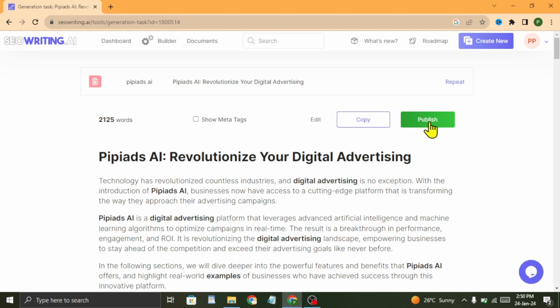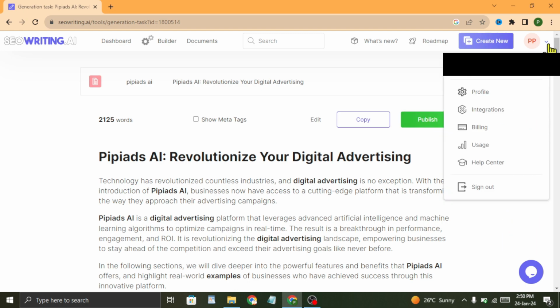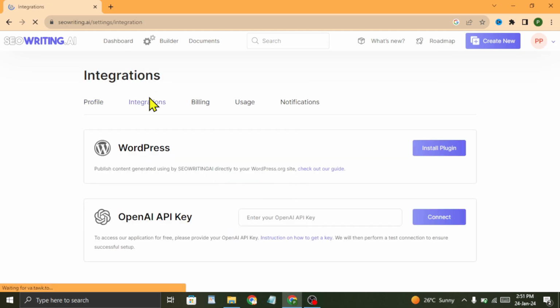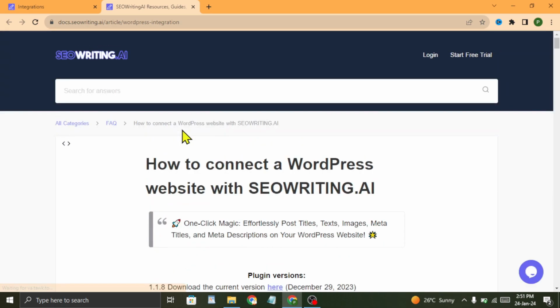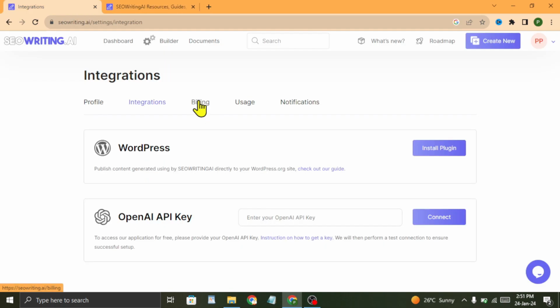Or another option we have here is Publish. If you have SEO writing integrated with your WordPress website, then by clicking on Publish, it will automatically get published there. If you do not have it integrated, what you can do is go here in the corner, click on Profile, go to Integrations, and then you will have the feature to add WordPress. Click here on Install Plugin, and you will get a detailed guide of how you can integrate WordPress with SEO writing. Now to generate more articles, let's go to Billing.